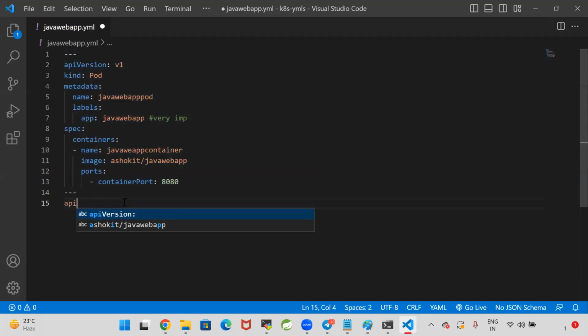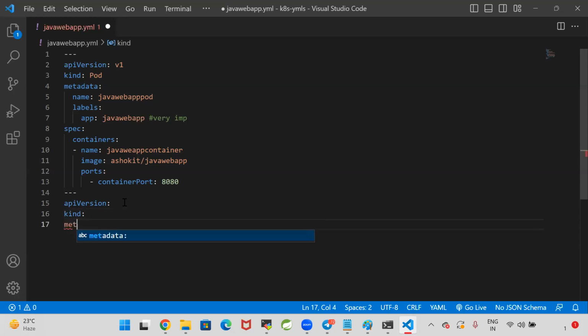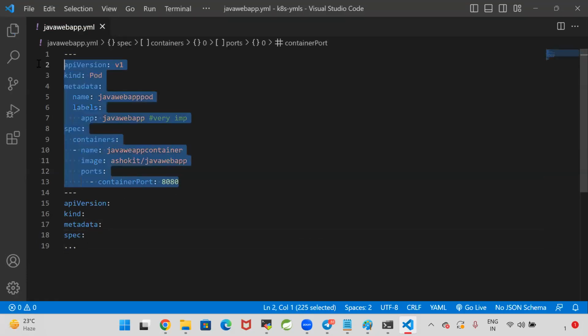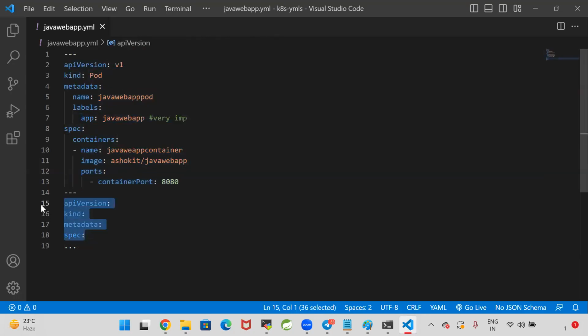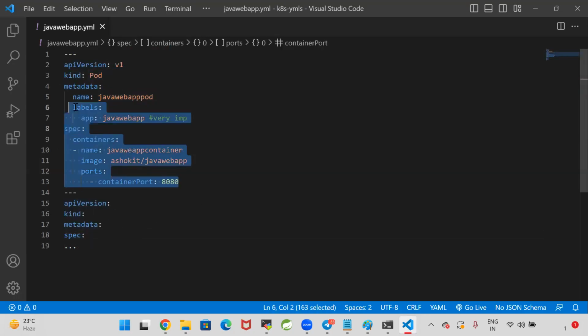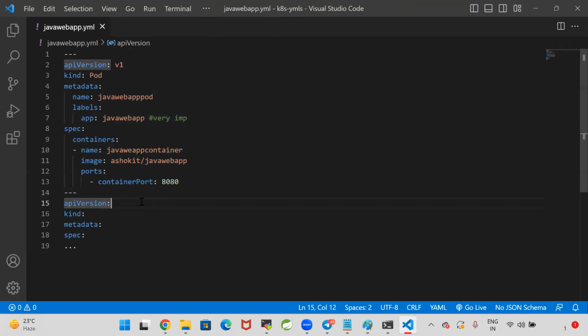How to write the service manifest? I can go for API version. Here also kind will be available, and here also metadata will be available, and spec will be available. And end it. Okay. Within the single YML, I'm writing my pod manifest and I'm writing my service manifest. I hope you already got pod manifest. Now I need to write the service manifest.